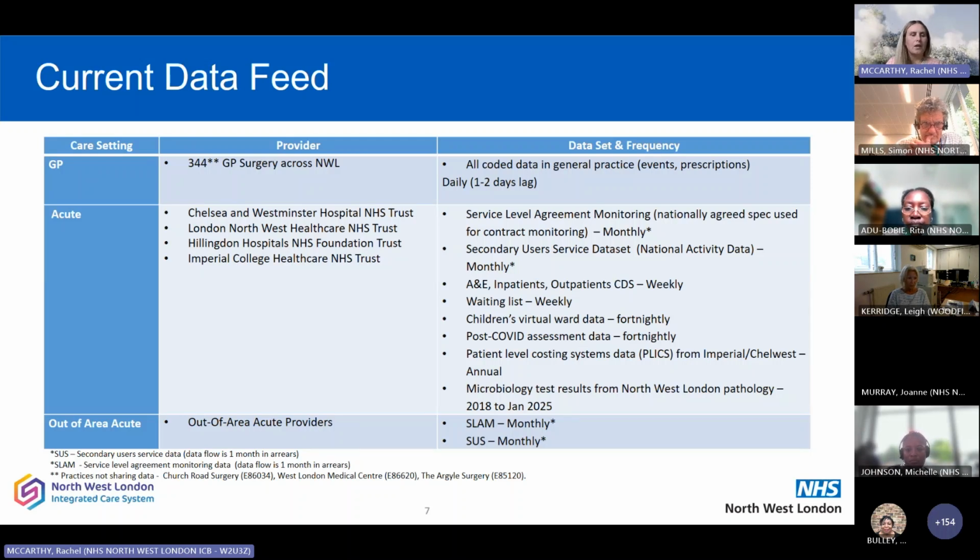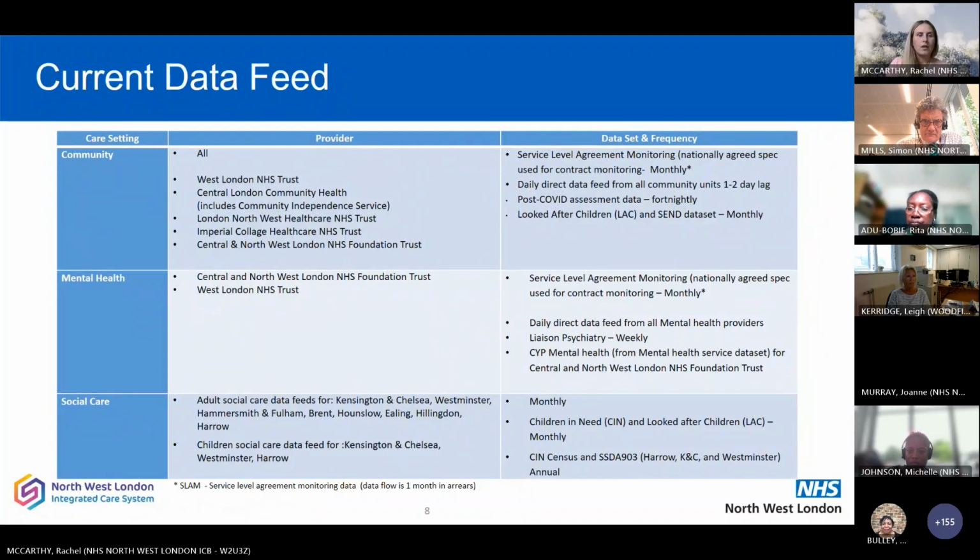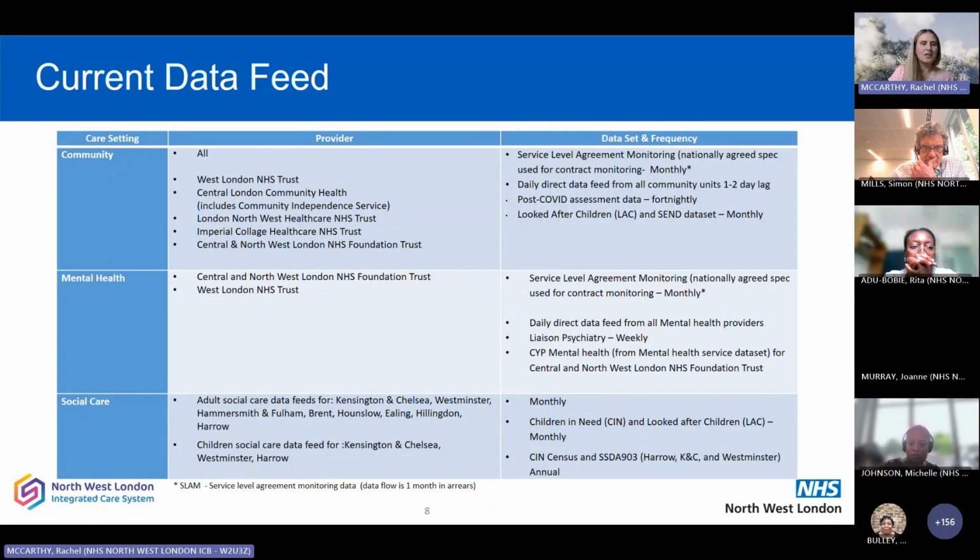Now, for quite a number of our patients, of course, they may well require to go to hospital outside of Northwest London for many different reasons. We also receive that information on a monthly basis through the SLAM and the SUS data sets. So for our out of area providers, we get that data in as well. So more care settings, more data, more granularity, more richness to this data warehouse.